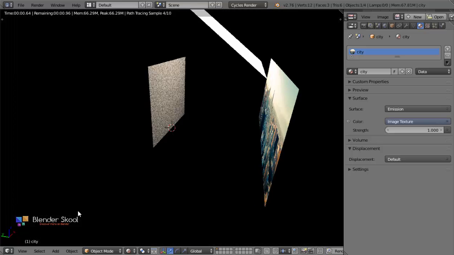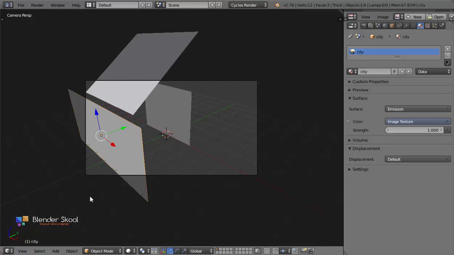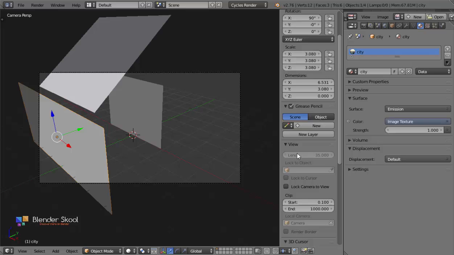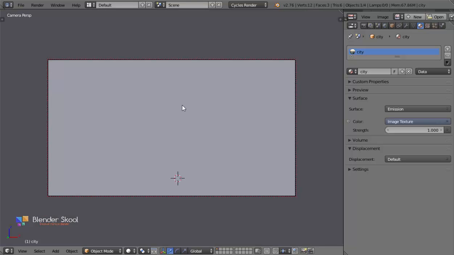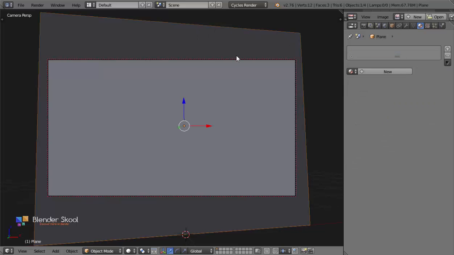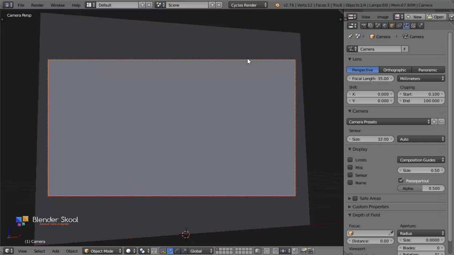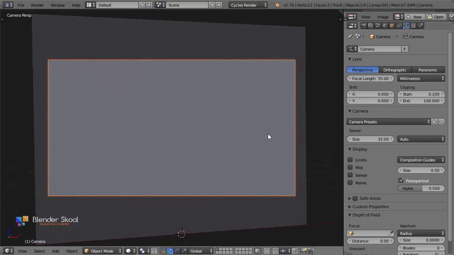Now let's position the camera. So come in the camera view by using the view menu, and then press N to bring up the properties, and then check lock camera to view. So now we can easily position our camera. We don't want to see any other part than the plane. We just want to see this glass and not the world or any other thing. So make sure that it's only focusing on the plane. So I guess this much is fine.